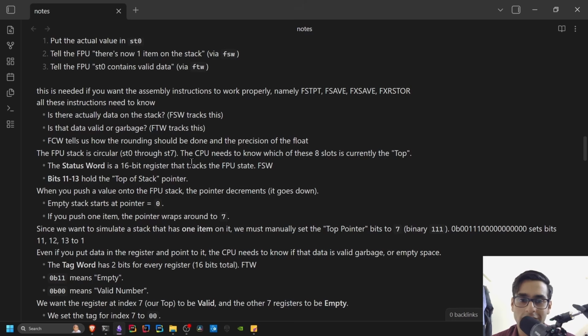You need at least 3 bits to tell us which of the 8 stack registers is the top of the stack right now. So the status word register is a 16-bit register, and of those, these 3 bits tell us the top of the stack.